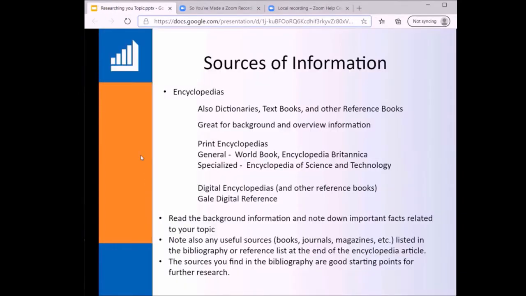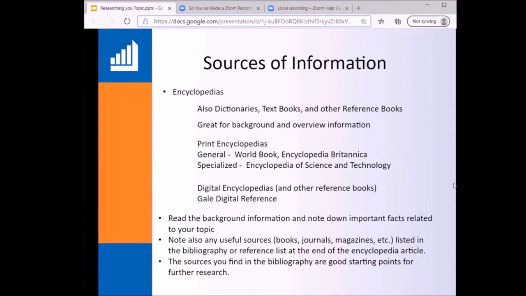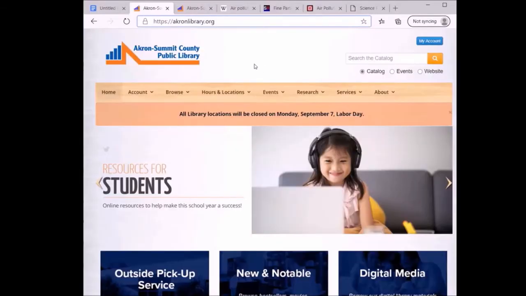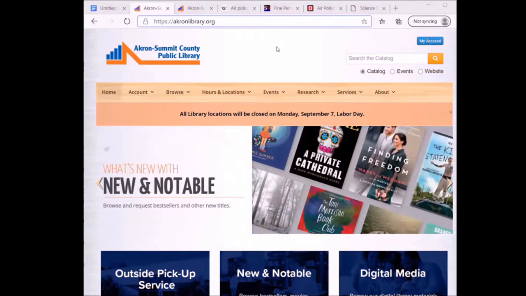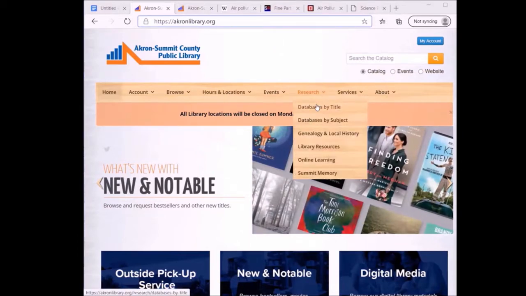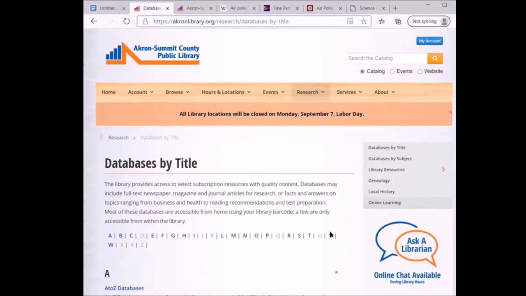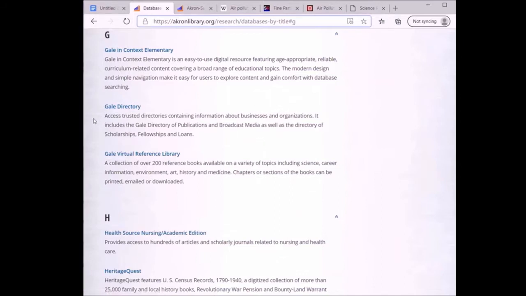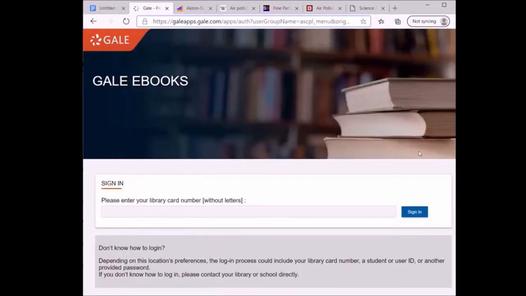There are also digital encyclopedias and other reference books. Let's take a look at how you can find those using Gale Digital Reference. This is the library's homepage. You'll want to use the Research tab and look at Databases by Title. There, choose G for Gale and look at the Gale Virtual Reference Library. Log in with your library card number.